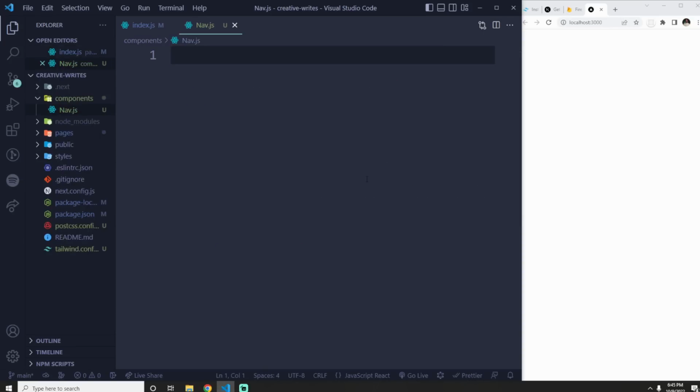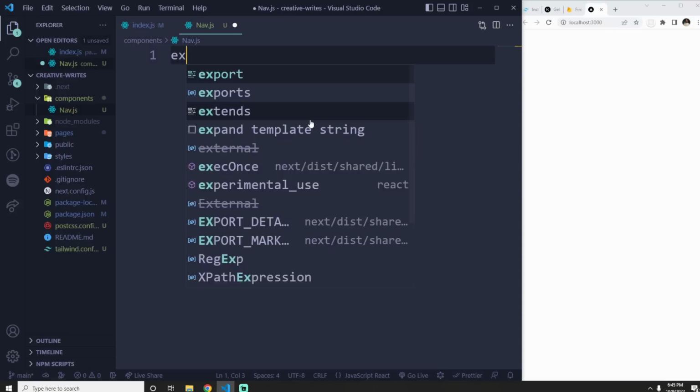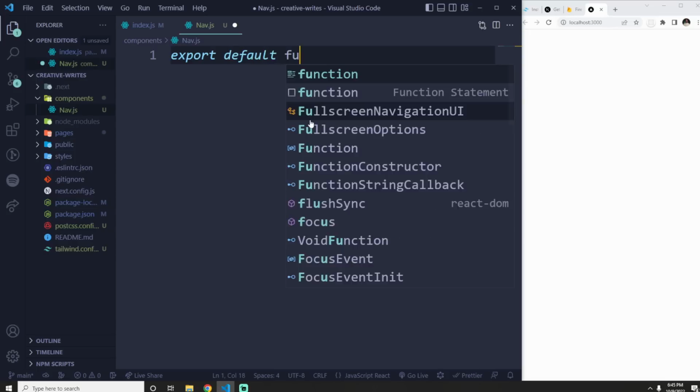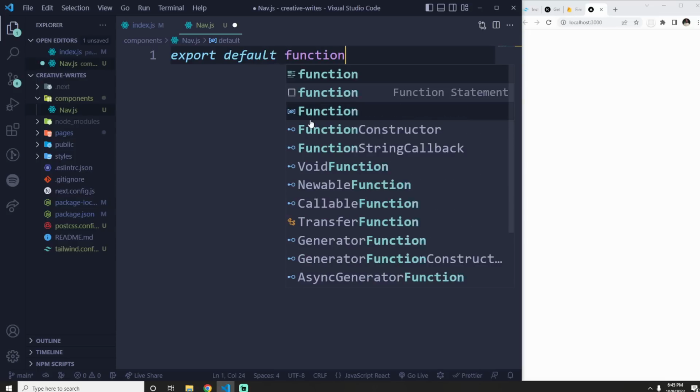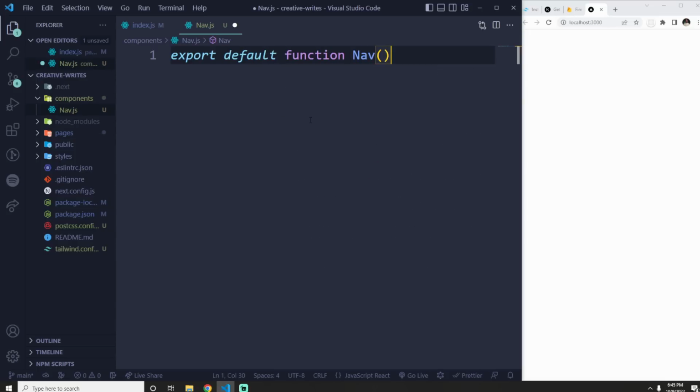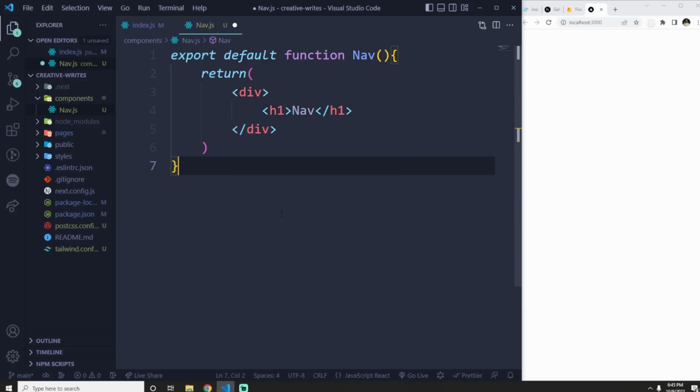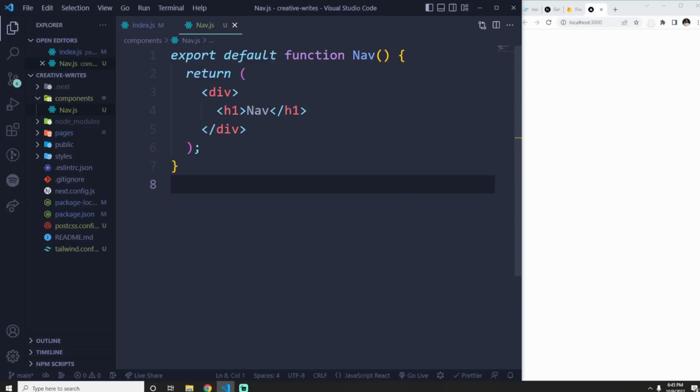Lovely. So for this one, let's see what we're going to do. We're going to create an export default function nav like that. Okay, and here we're going to return some JSX. So let's just add a div here and say h1 nav. All right. And that's it. So now we can use this anywhere in our project.